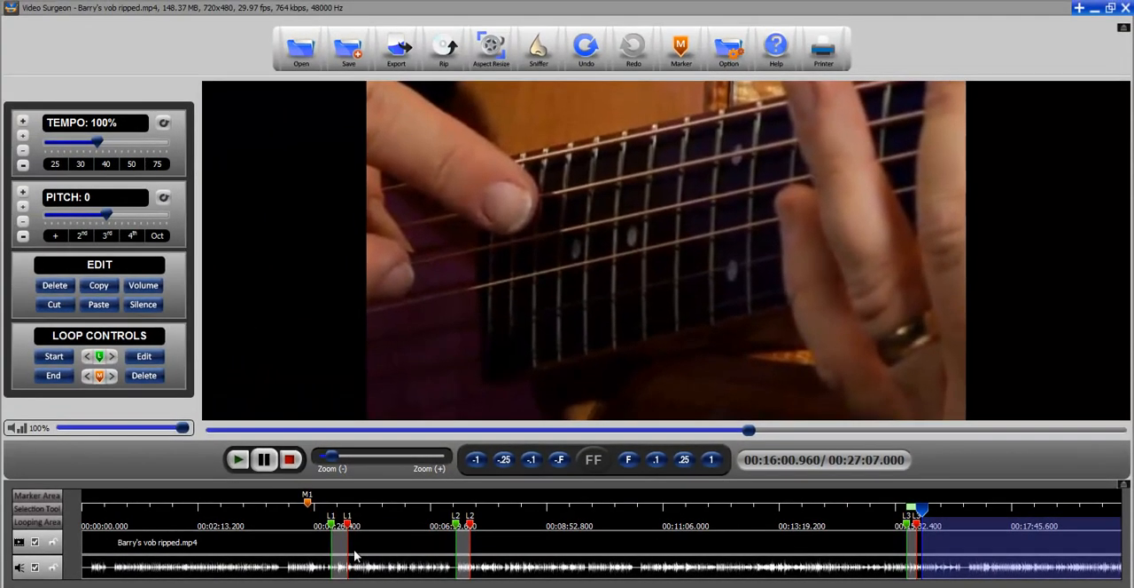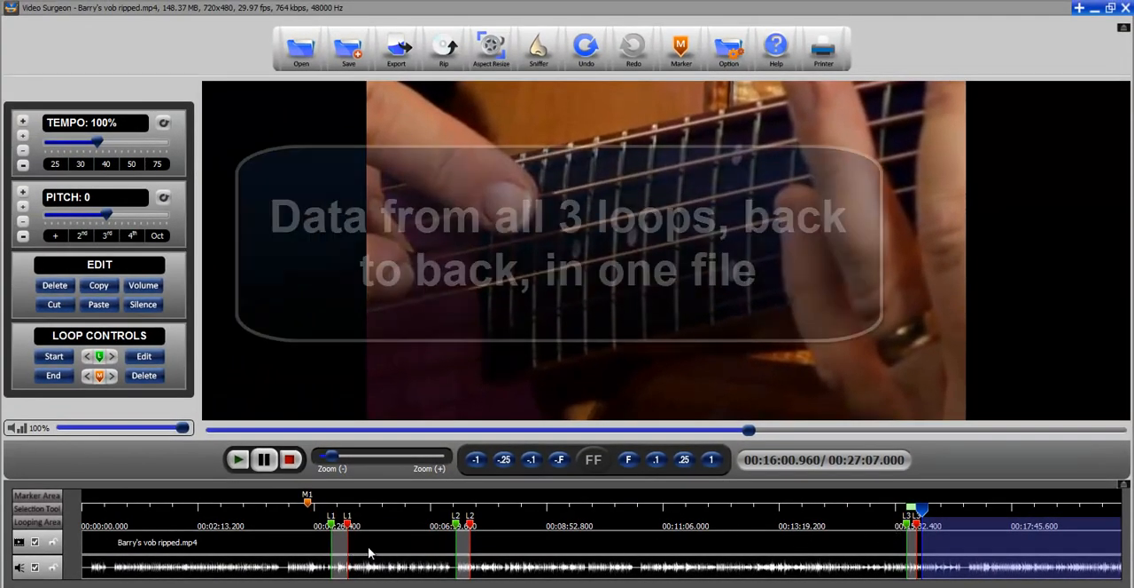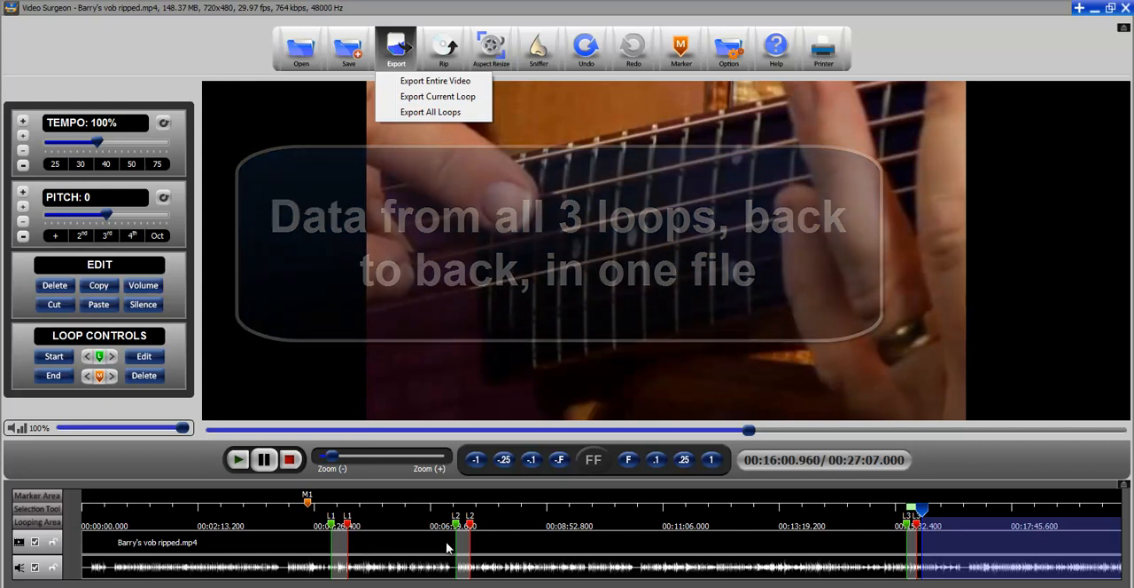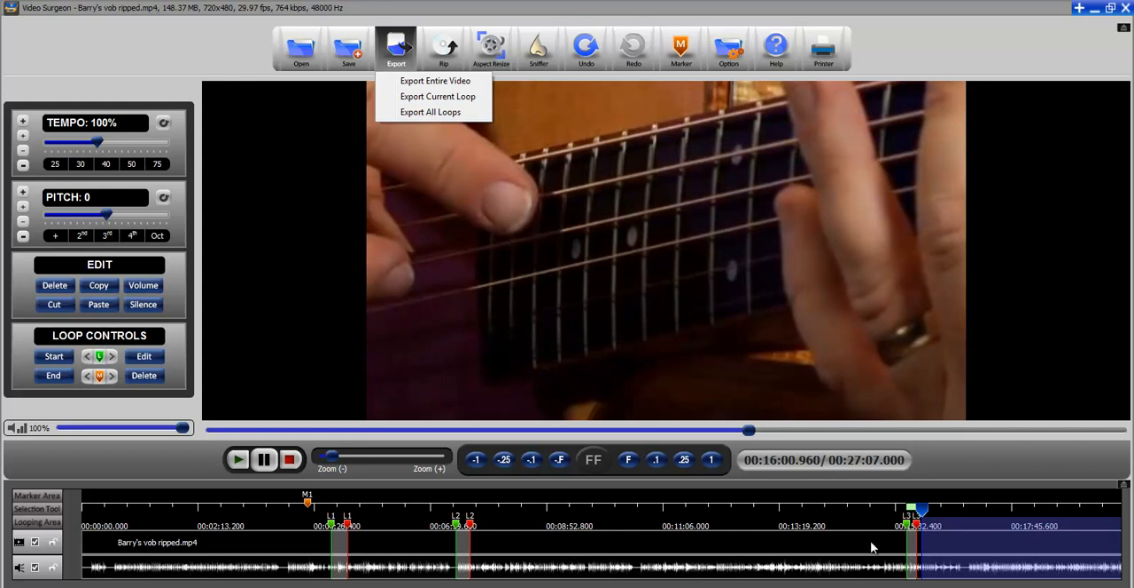So what would be left would be just these 3 loops, and it would put these 3 loops back to back. So when you export with all loops, all you're going to have left is the data in these 3 loops, and the data is going to be put back to back, and there's going to be no space in between the data. So it's a quicker function because you only have to go through it once, but the downside of it is that you've got all the data in a single file and it's back to back, and you may not want it that way.